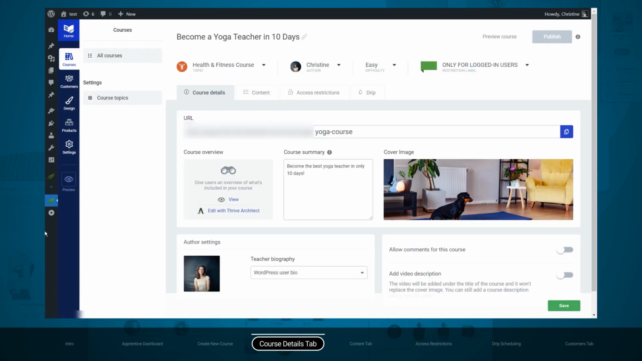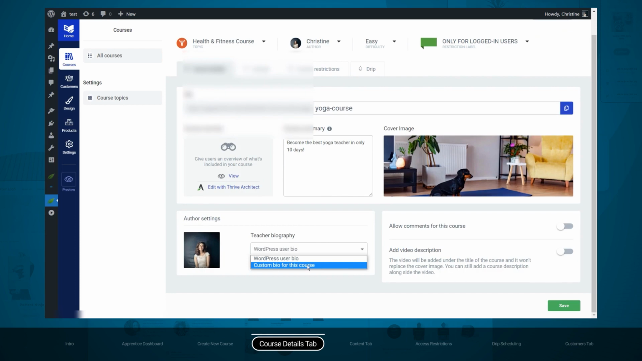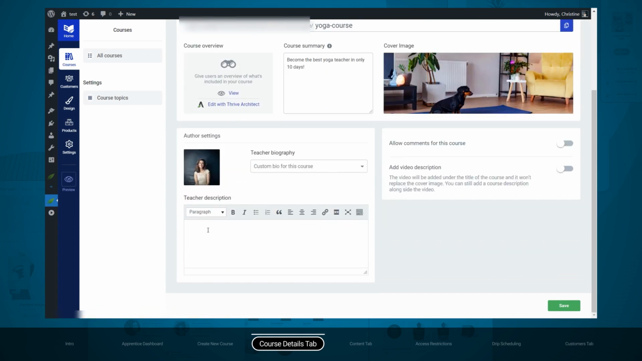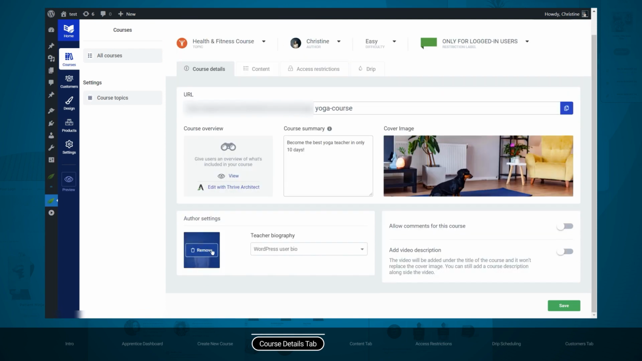Now, right below the overview and summary of the course, we will see the author settings, and here we can choose whether we want to use the teacher biography from the WordPress user bio directly, or we can use a custom bio for this course only, and then we can input it in this section. If you hover over the teacher image, you are able to remove it and again upload one of your own from the media library of WordPress.